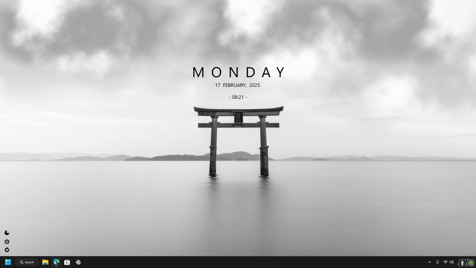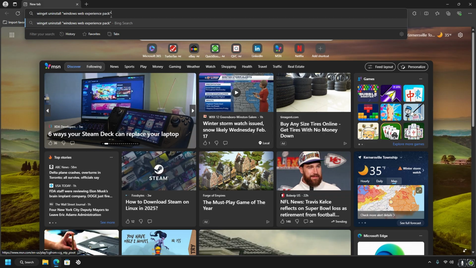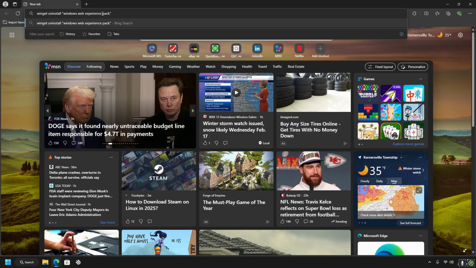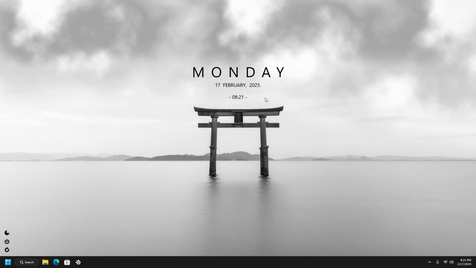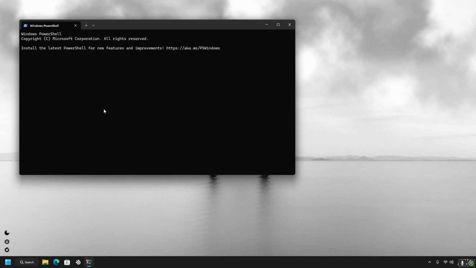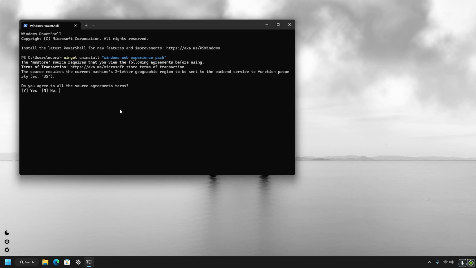Okay, so to uninstall it, you're going to have to copy this code down. Well, it's not a code. You can either type this in, or I'll have it pasted in the description. That way you guys can just copy it down. So you're going to go in here and go to terminal. So go open up terminal and paste this in. And you have to press agree right here, so press Y, then enter. And now it'll fully uninstall, as you can see.